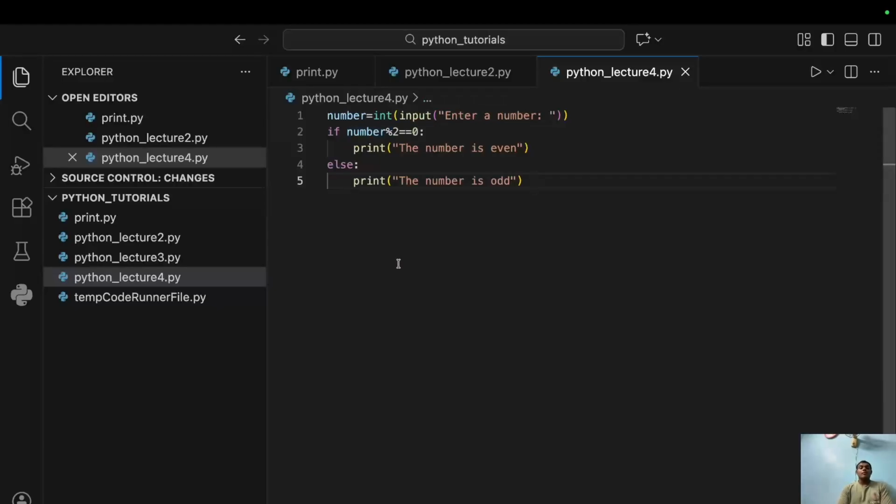Now pause the video and write a program that asks the user for their marks. If the marks are above 40, print pass, otherwise print fail. This was one of the questions I gave you in the previous lecture as a practice question. If you have not done it, you need not worry, you can do it right now. Try it with different values before continuing the lecture.